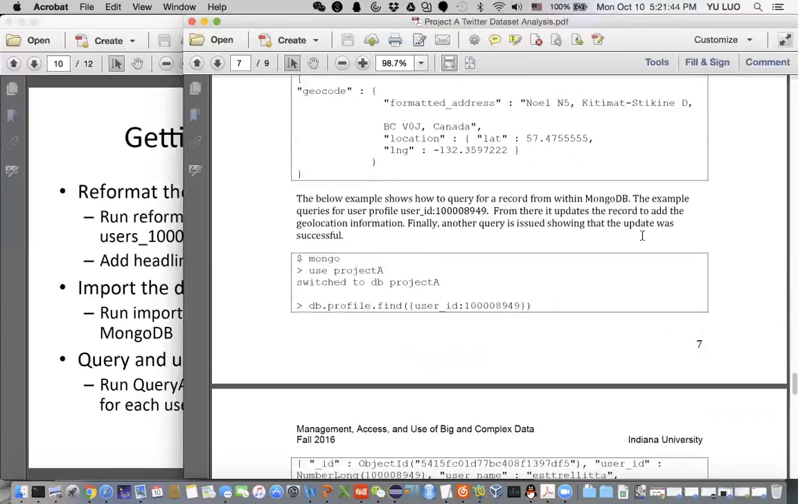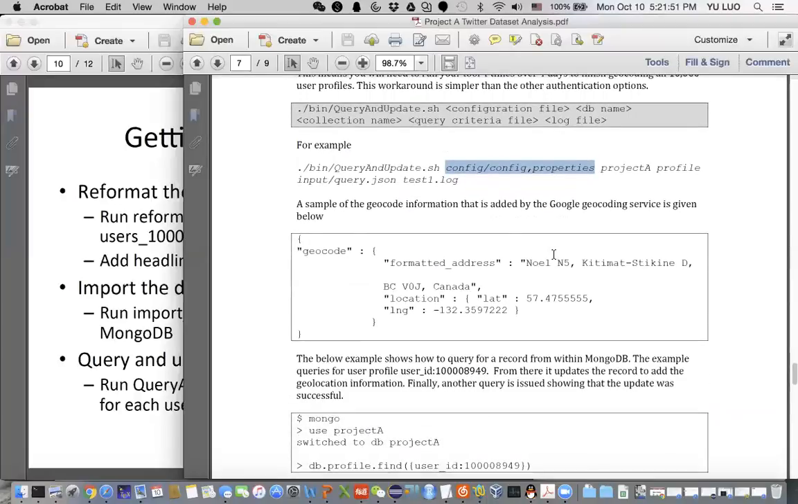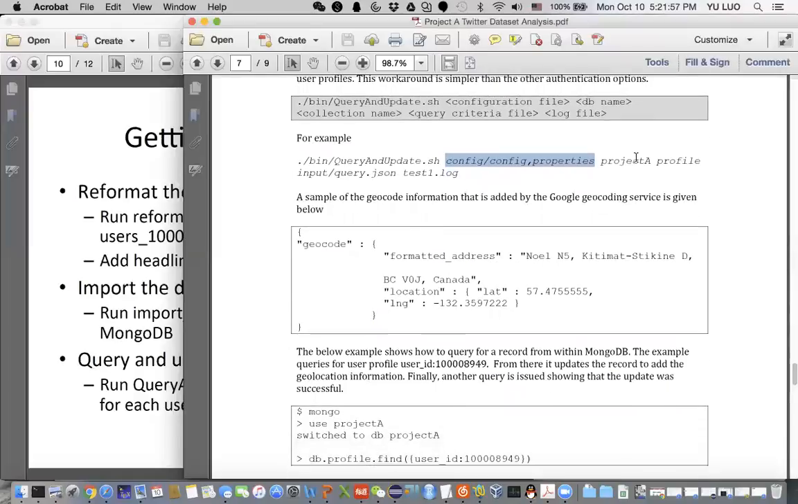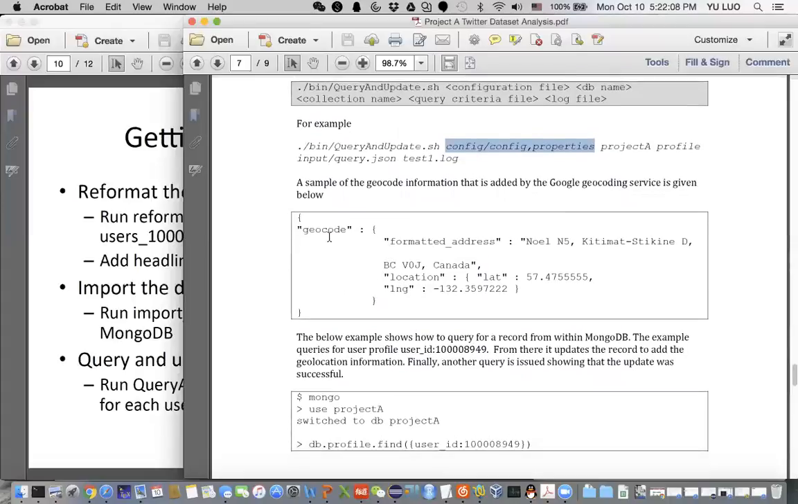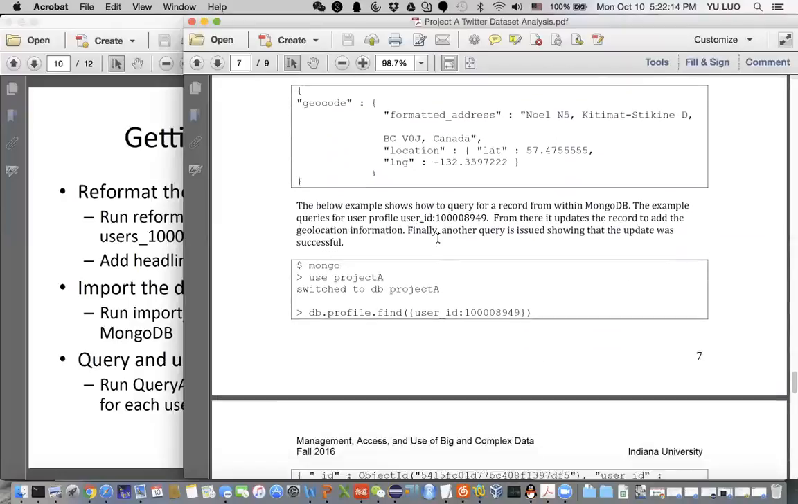So let's keep talking about this one. Make sure there's a typo here, that's the point. And when you update your 10,000 records in MongoDB, this part will be added into your document. So this geocode should be the update in your MongoDB dataset. So here is the sample.